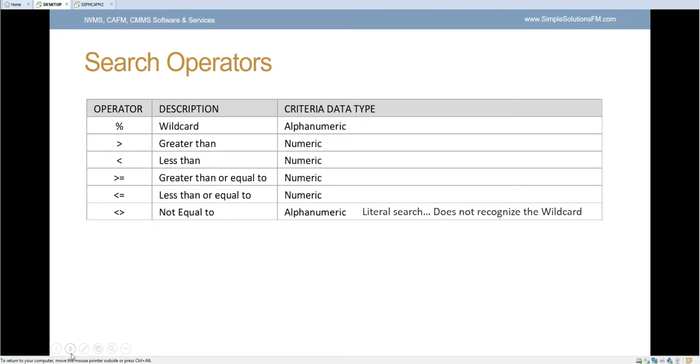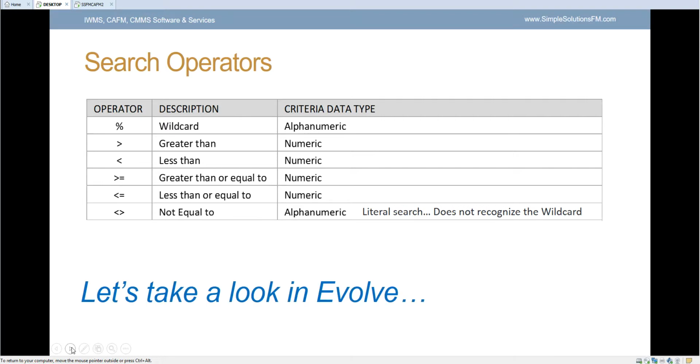Search operators. These can be used together with your advanced search features to better refine your search results. So we can utilize a wildcard, greater than, less than, greater than or equal to, less than or equal to, or not equal to operators. The not equal to operator is a literal search, so it does not recognize the wildcard. So when we use this operator, we need to put in the full data value that we're searching. And we'll take a look at that.